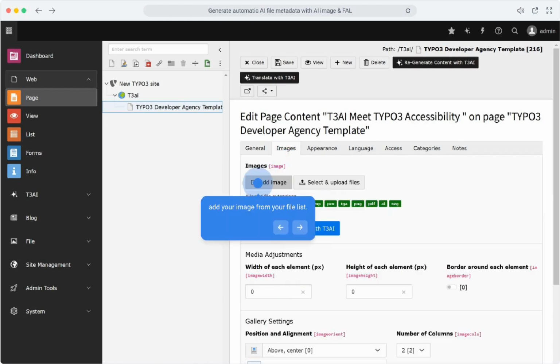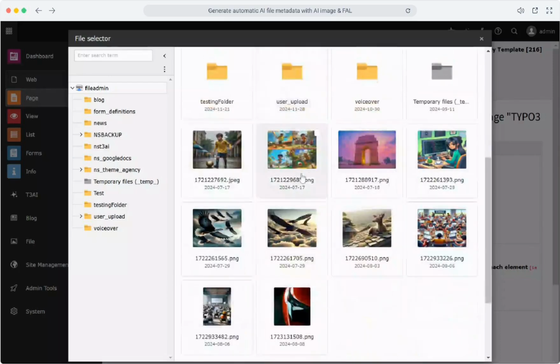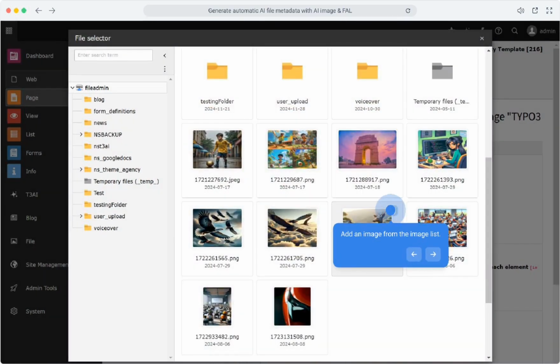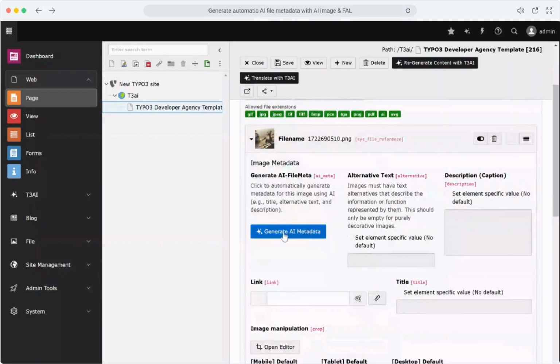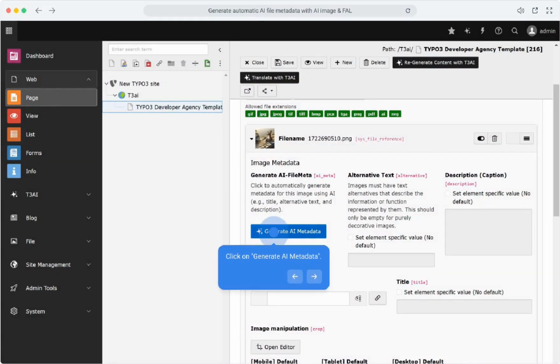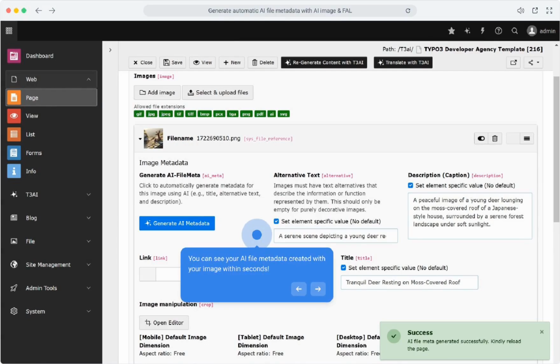Add your image from your file list. Now advance to the upcoming steps. Add an image from the image list. Let's proceed to the next steps now. Click on Generate AI Metadata. You can see your AI file metadata created with your image within seconds.